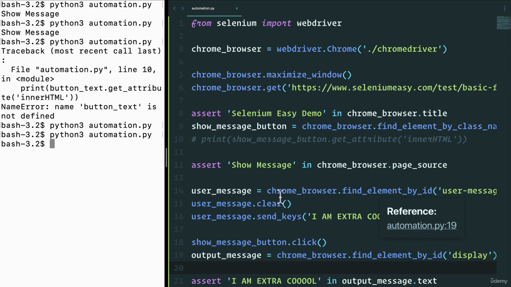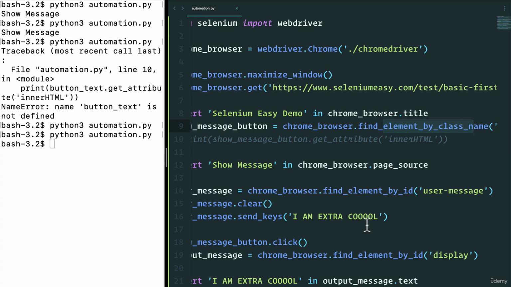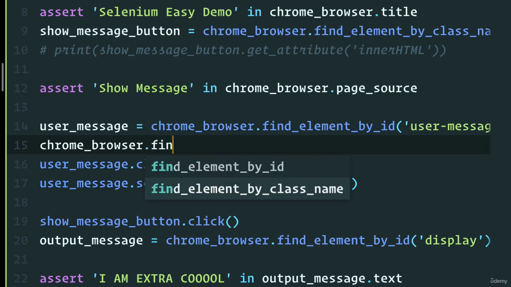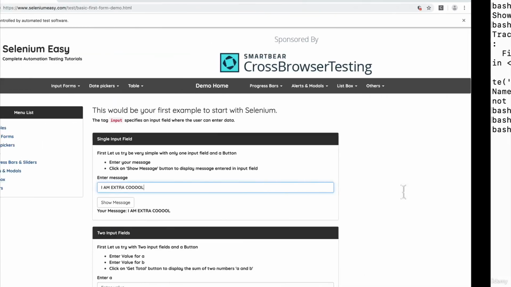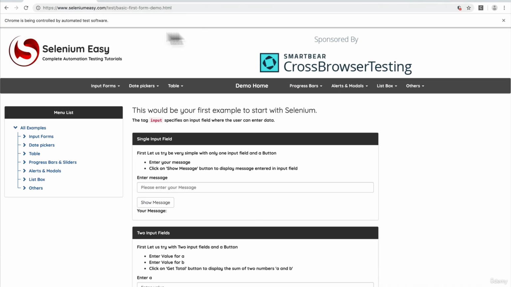Now I want to show you one other way to select that is very, very common. We've seen that we can do find element by ID, find element by class name, but another very useful one is something called Chrome browser dot find element. Instead of class name, we use something called CSS selector.